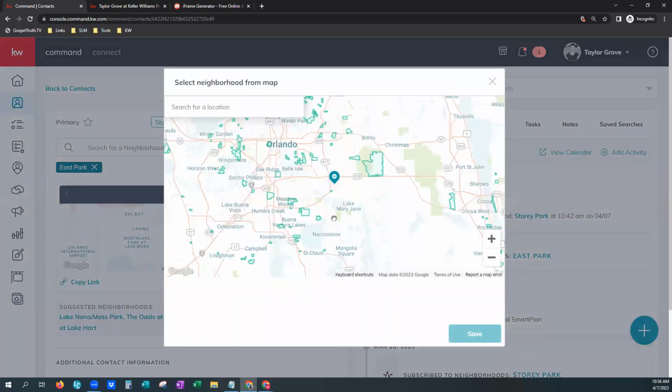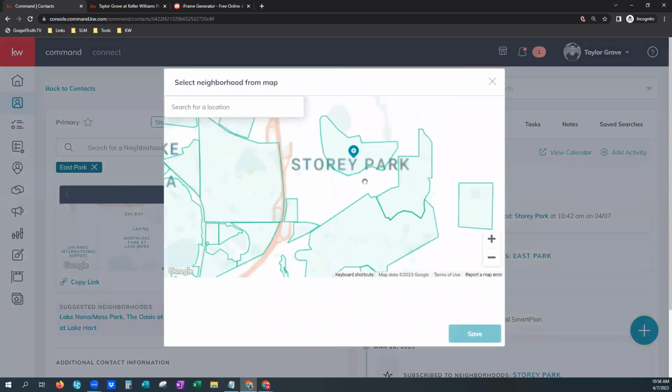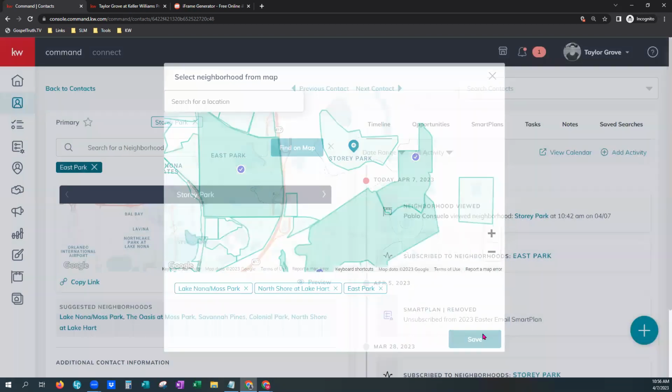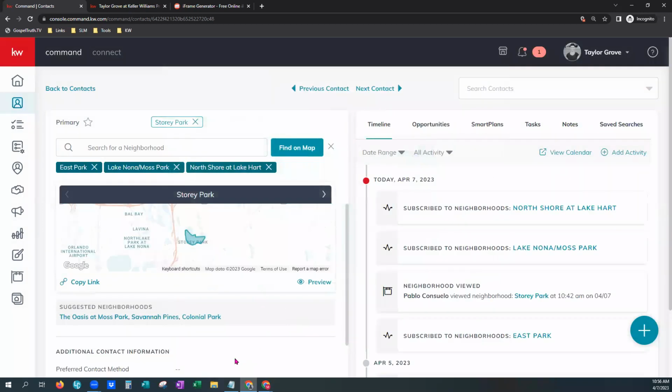On the map, you can actually scroll in and choose multiple neighborhoods at a time. Depends on how many you want to add. Now, while you can add multiple neighborhoods to a particular contact, when you're creating this page on your website, we recommend keeping it one neighborhood per page. The formatting used to allow us to do multiple neighborhoods, but the formatting looks a little wonky when you try to do that, so we recommend sticking to one neighborhood.